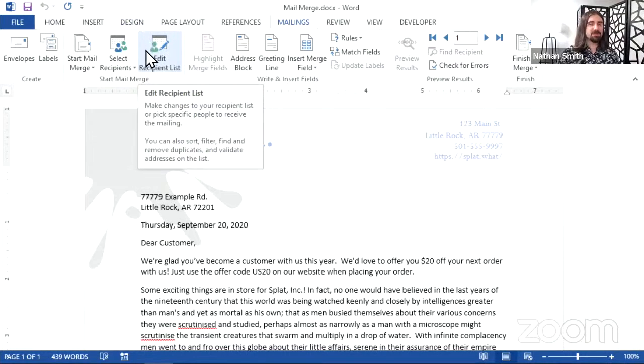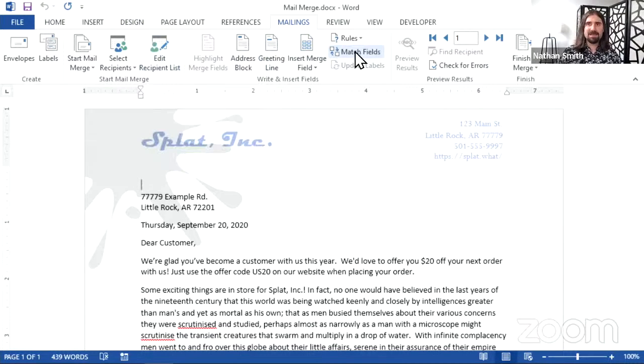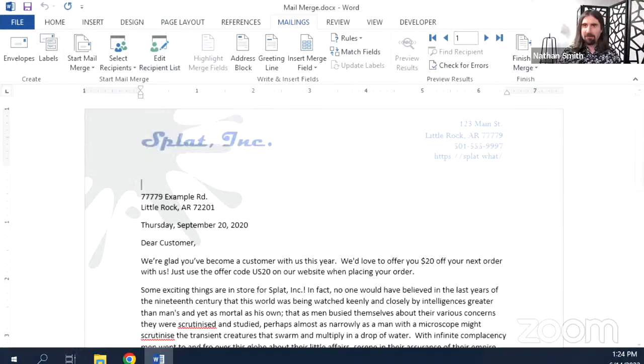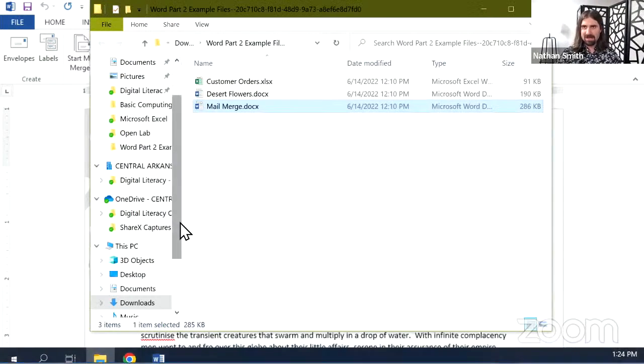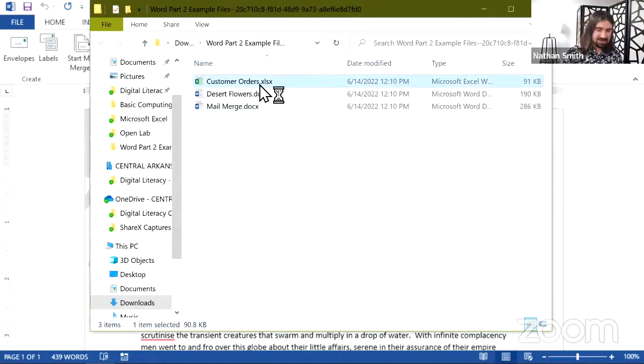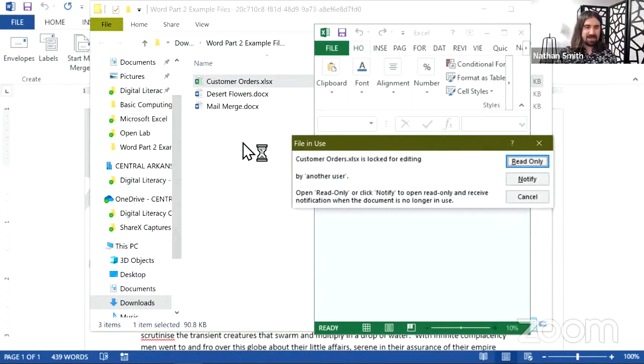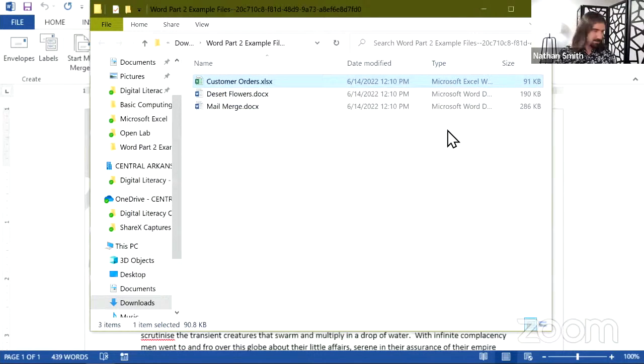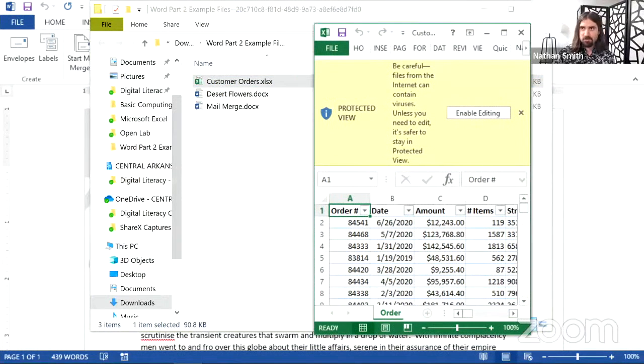Oh yeah, and actually you do get some of these buttons lighting up here where you can actually click on them. There's the option to edit the recipient list if you need to make tweaks to it, that sort of thing. But we're not going to do that. I will show you just briefly how this workbook is laid out, so that way you can see the information that we're giving to Word. I'm going to open it read only because Word has it open.